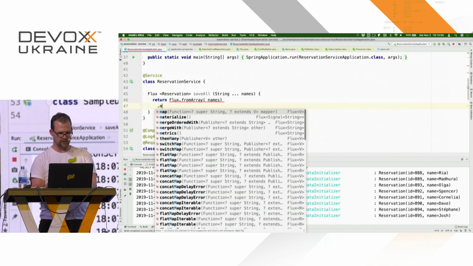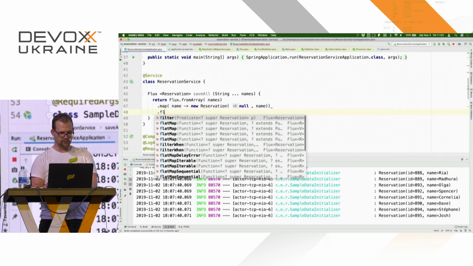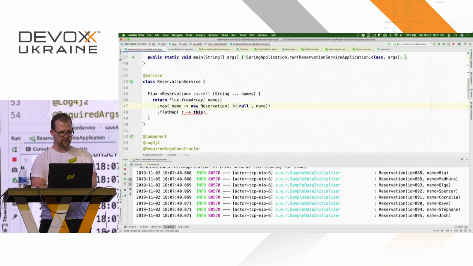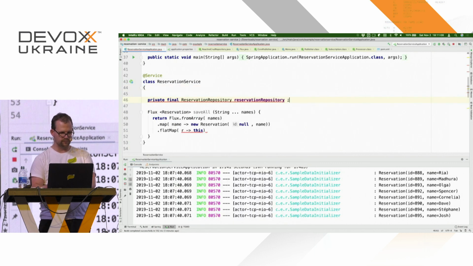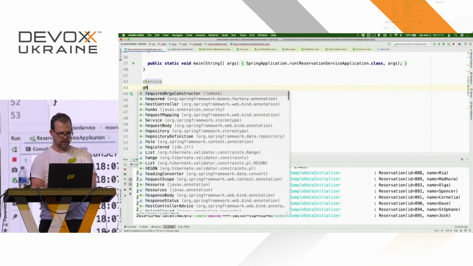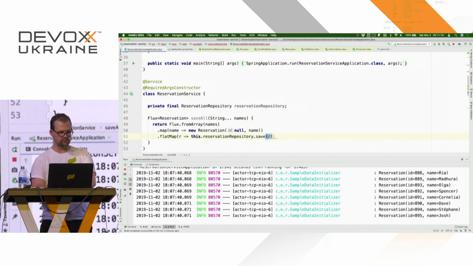So I'm going to say start from an array, names. And then for each one of those, I'm going to take each name and turn it into a new reservation, just like we did in the beginning. And then for each one of those, I'm going to take it and save it to the database. And of course, in order to do that, I'll inject the repository. So private final ReservationRepository, and a required args constructor. And I'm going to say this.reservationRepository.save(r). Now, I've got to save that.